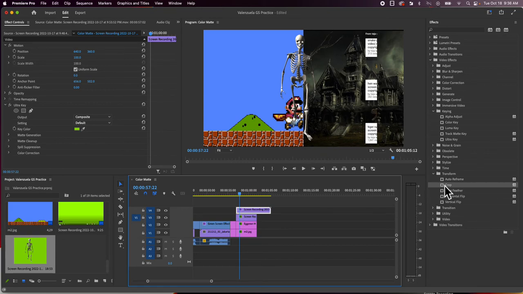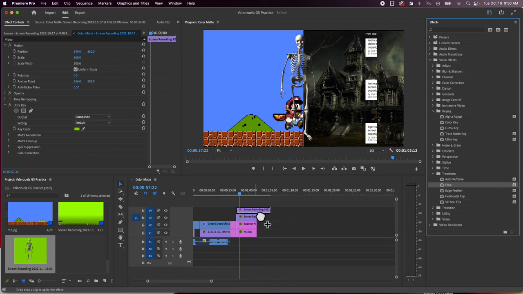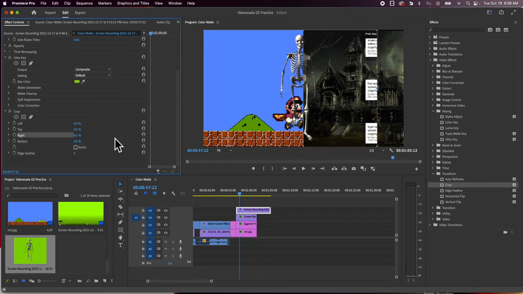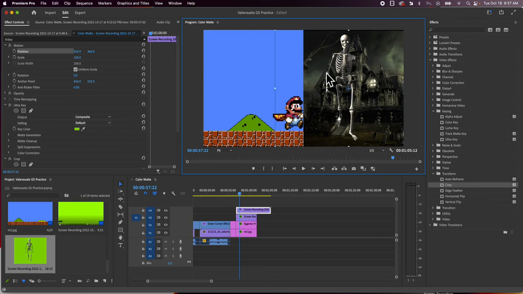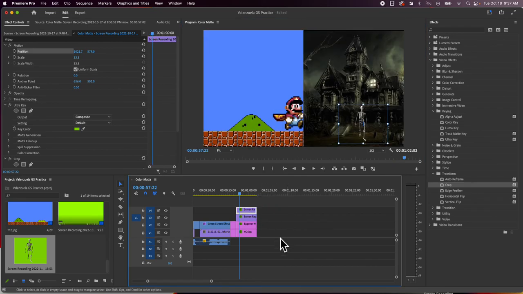So same steps, crop, drop it, left side, click right. I'm going to crop the right side, bring it in, position, move it over to the right, scale it down, bring it down, adjust my time, and play. So I have my Mario running on the screen, and then I have my skeleton walking in place.